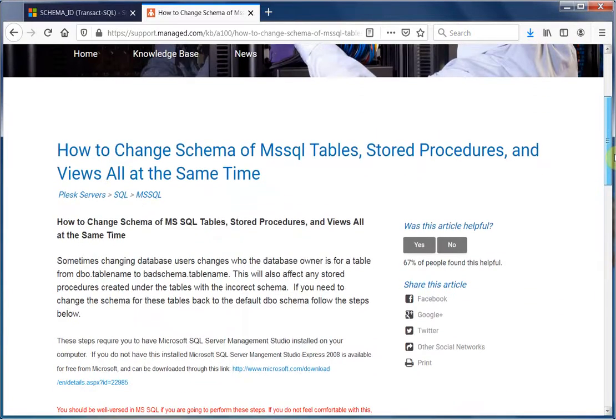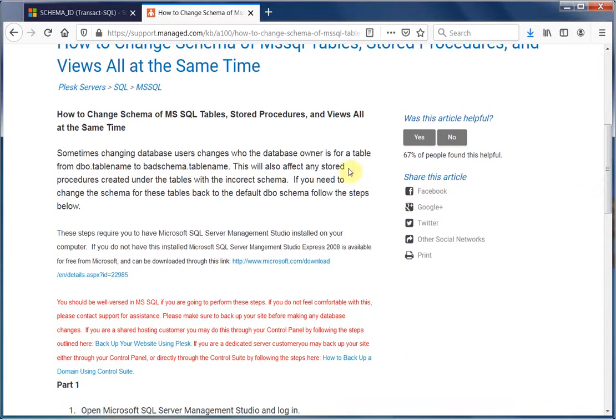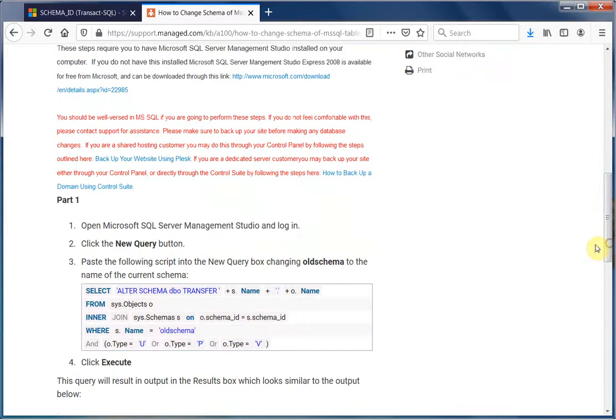But whatever is left over, we can do it. Okay, so that is the way we do the schema change, or change the owner, called transferring a schema from one schema to another. All right, that's all for today.